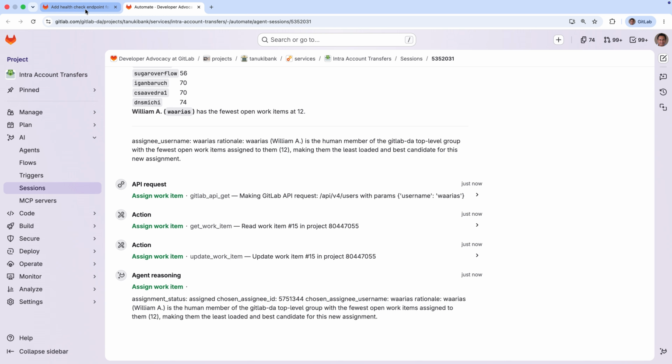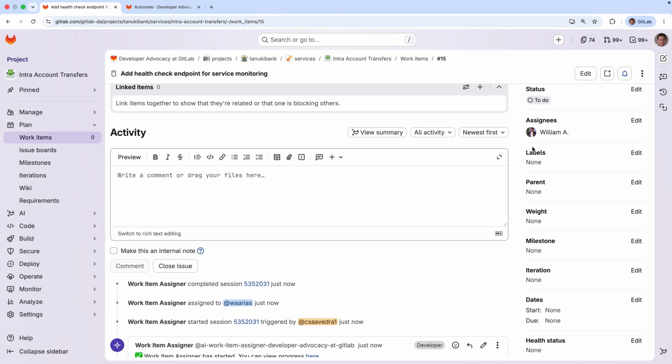Lastly, we head back to the issue itself to verify that the flow has successfully assigned the newly created work item to William. As we could see, instead of us sorting through open work items to determine who in our team has the availability to work on a brand new issue and doing the assignment manually ourselves, we were able to leverage a Duo Agent Platform trigger to do all of this for us in a matter of seconds, freeing us from manual decisions an agent can make with the same information we would.